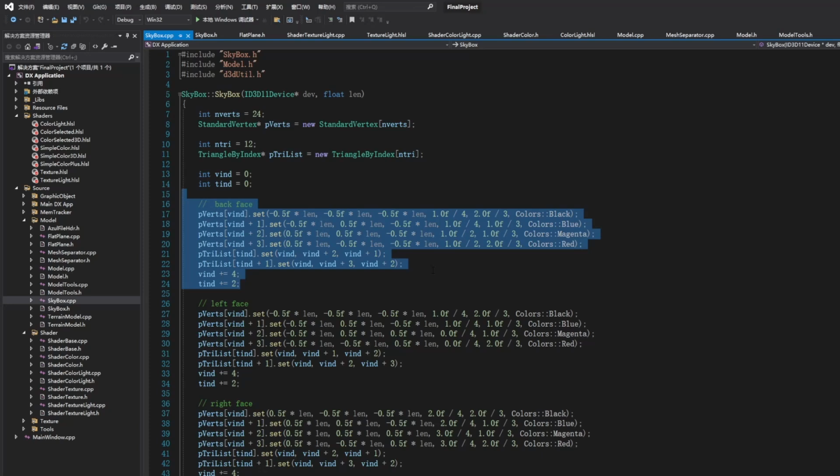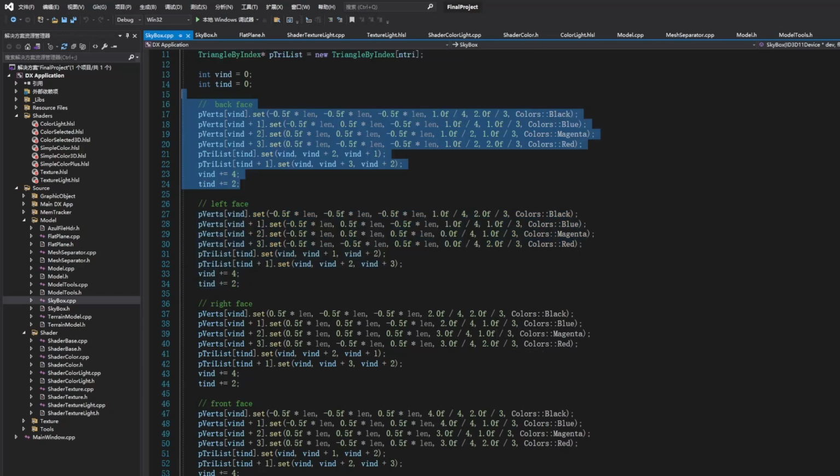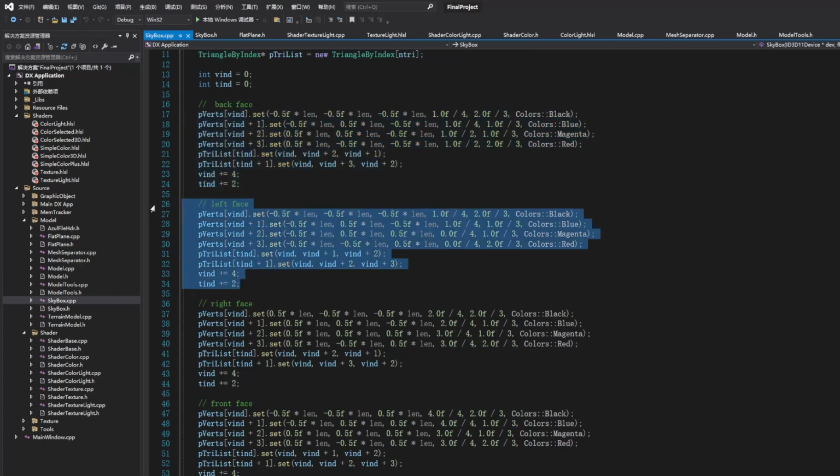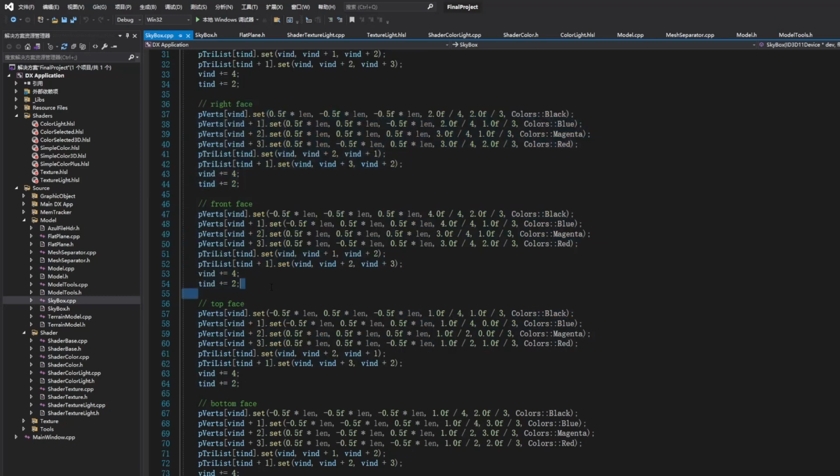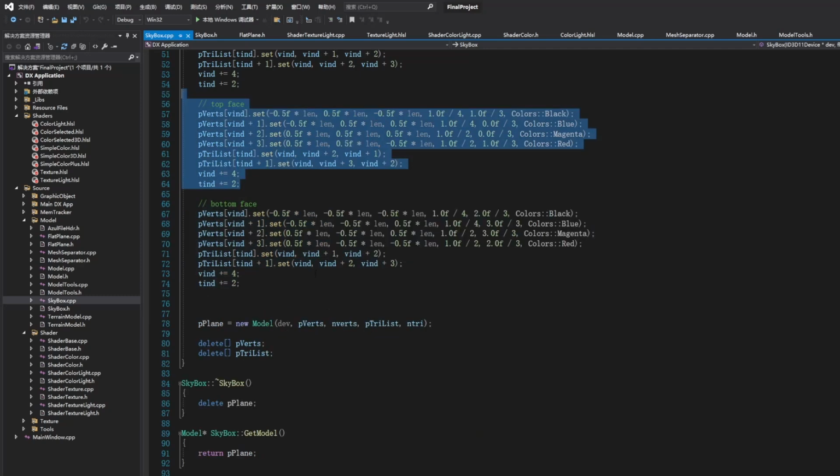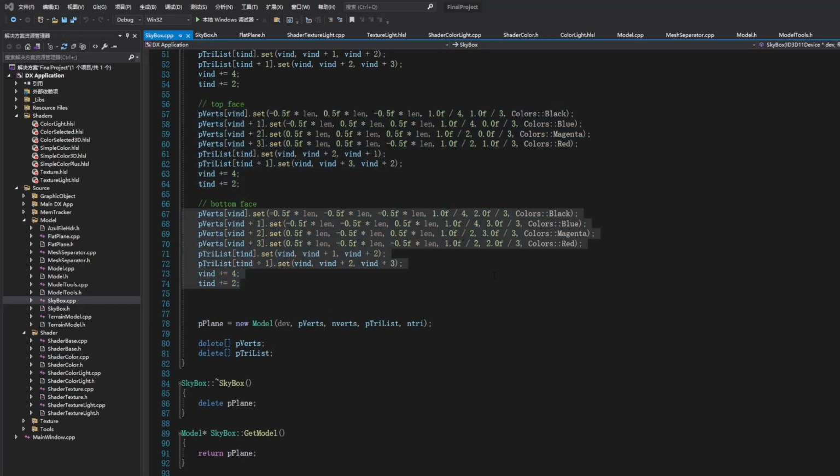This will create a back inward face for our skybox, and if we go down, this will create a left inward face. It's all in the comments, as you can see, the front face, the bottom face, all the faces. And I think that's enough for the skybox. Let's jump to the terrain.